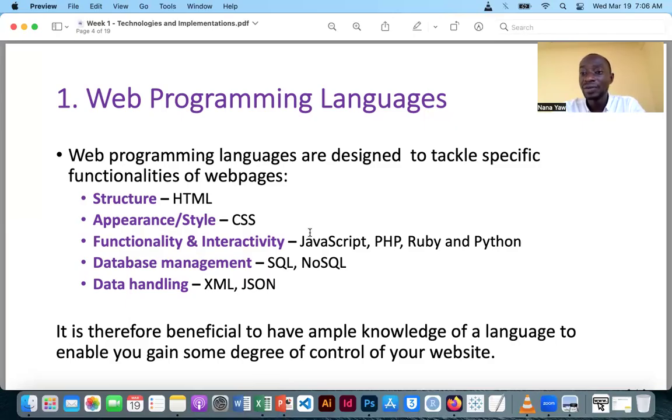Now, the appearance of the web page, how it looks, the color, the font size, the tables, the width, how it responds to devices, all of these things contribute to the appearance of the web page. And that is controlled by CSS. HTML stands for Hypertext Markup Language.